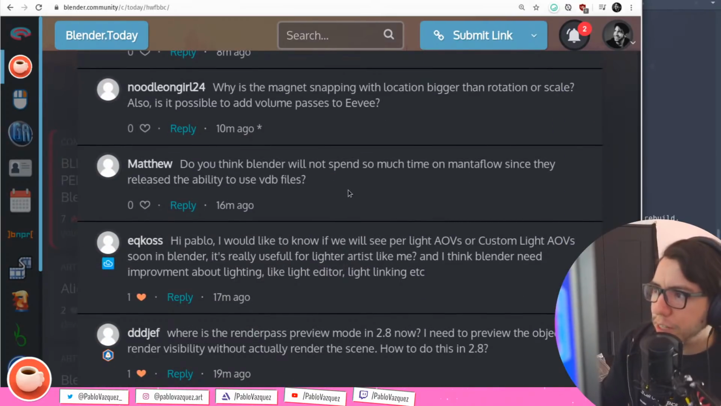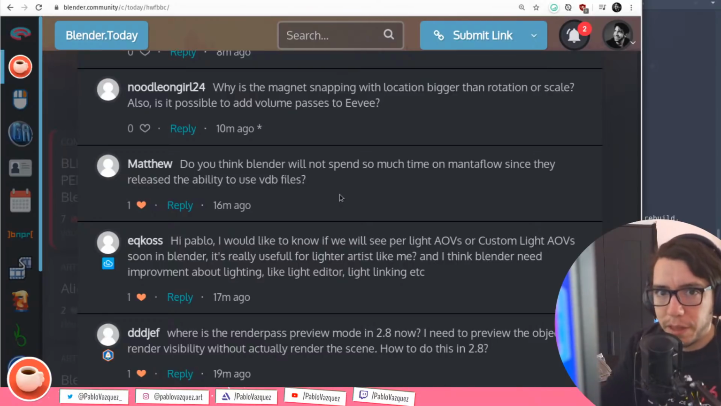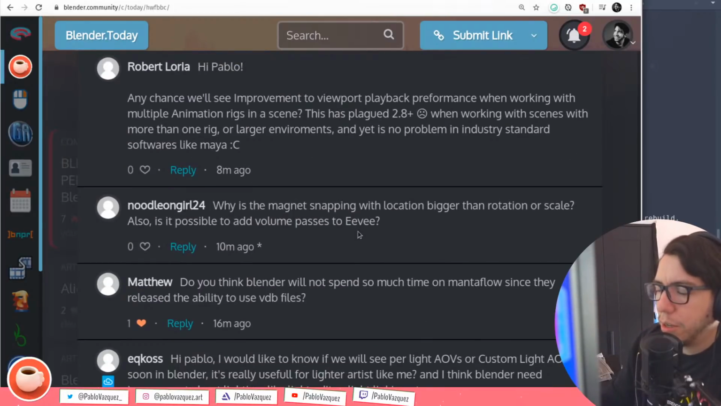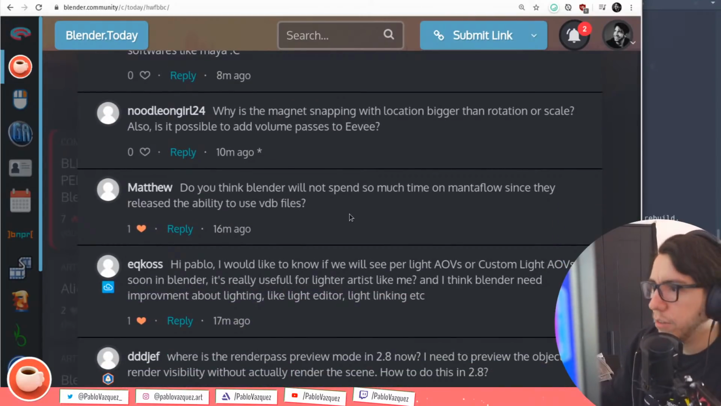Do you think Blender will not spend so much time on MantaFlow since they released the ability to use VDB files? What do you mean? No, Blender has MantaFlow, and MantaFlow is not a Blender project, it's a library that is also developed outside of Blender, so it's going to get updates internally by Blender, but also from outside. And the fact that now we can use VDB files is not affected by it. I think Blender shouldn't rely on other software having VDB, it should have its own VDB magic.